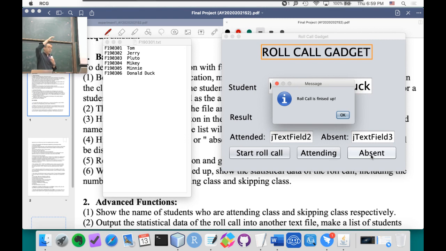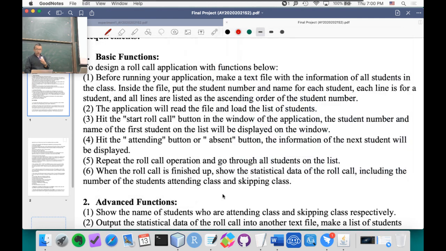We walk through from the top to the bottom, from the first student to the next student. All the students, we have walked through them. So it will pop out a dialog box and tell me it's finished. So it's very important in this step: repeat the roll call operation and go through all students on the list. Maybe it's absent, maybe it's attending, so hit the different buttons.